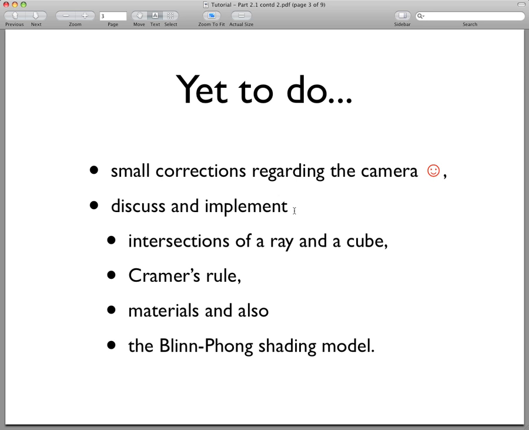So first of all, again, I apologize, we have to apply small corrections on the camera, only basic ones actually. Then when we've done that, I'd like to discuss and thereafter also implement the intersections of a ray and a cube. Thus we also need to define ourselves a cube class. When it comes to the intersections of a ray and a cube, we'll have to talk about Cramer's rule as well. I'd suggest you look that up on Wikipedia too. And later on, maybe, I think we'll get to that, we'll talk about materials and the local illumination model, the Blinn-Phong shading model, or better called Blinn-Phong reflection model. However, let's go and apply the small corrections on the camera so that we can proceed.